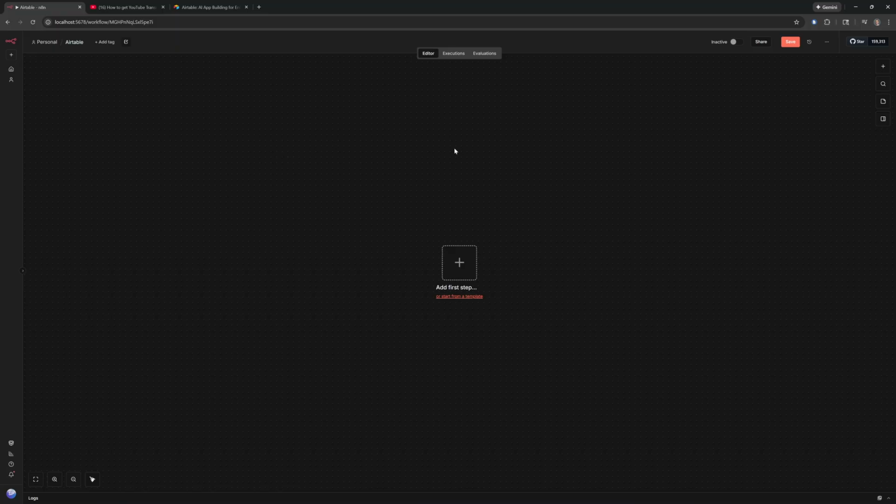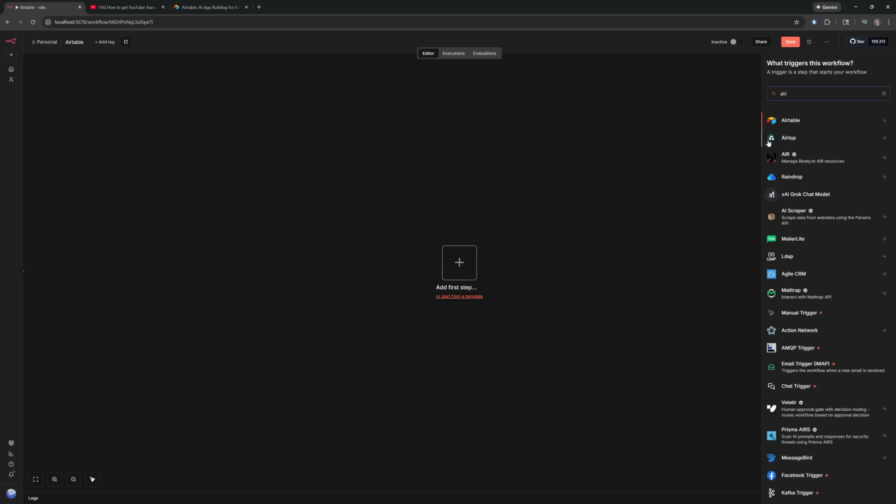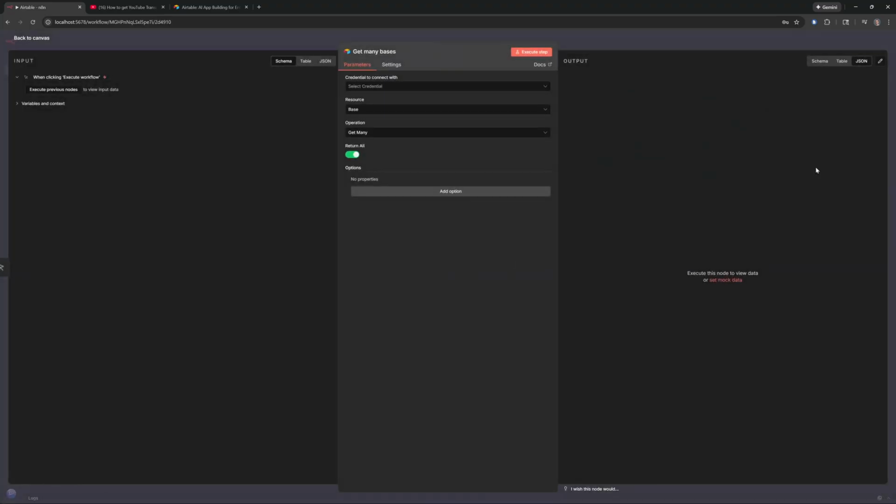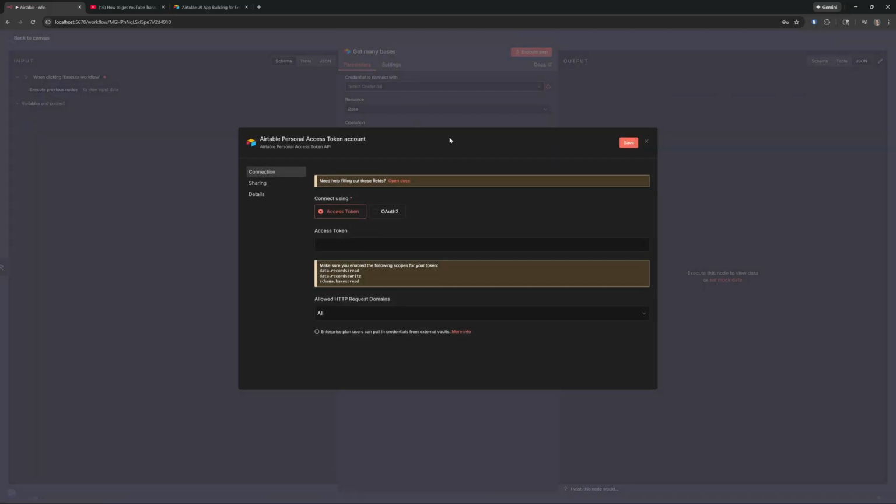But anyway, to get started, we do need to add an Airtable node. Go to Actions, we'll say Get Many Bases, why not? We do need to add the credentials, so click on Credential, Create New Credential. Now, if you come in here, it's going to look for an access token. We need to generate that on Airtable.